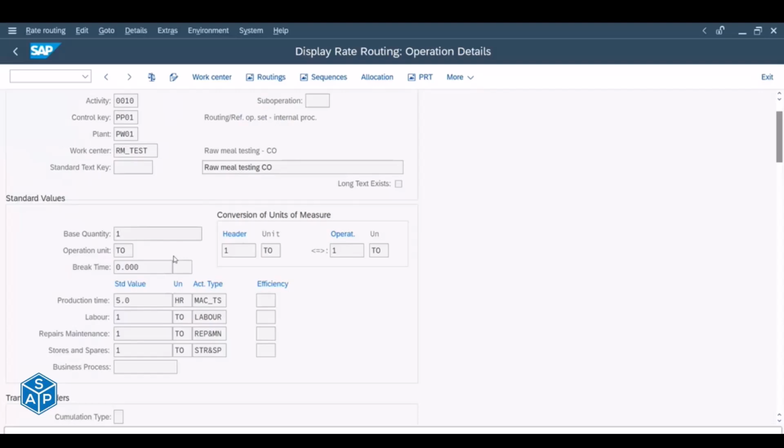So here, for this operation, they have mentioned for the base quantity of 1 ton what the required labor tonnage, repair maintenance tonnage, or production time are. So here it is different from the BOM. In the BOM you have maintained 100 ton, and for 100 ton you have specified how many raw materials are required. Whereas here, in terms of the routing, the base quantity is different from the BOM base quantity. Both are different.